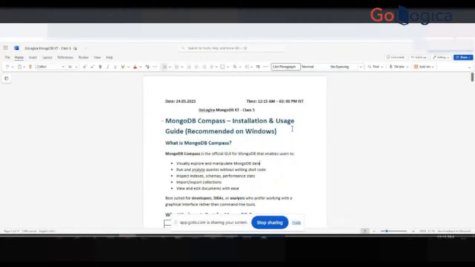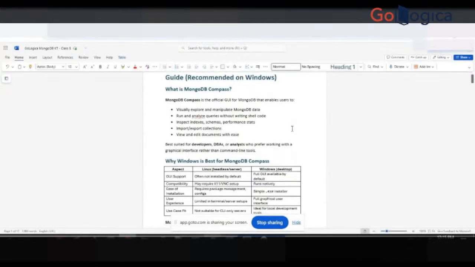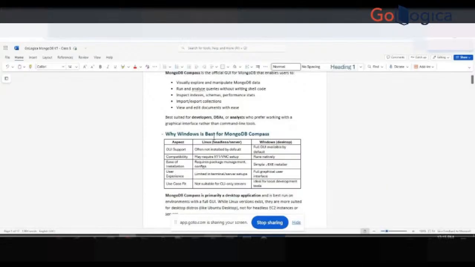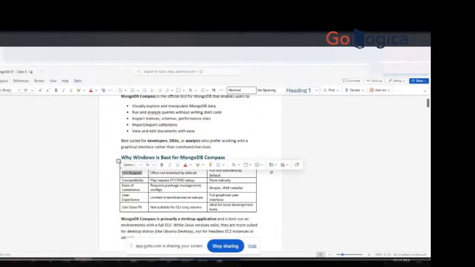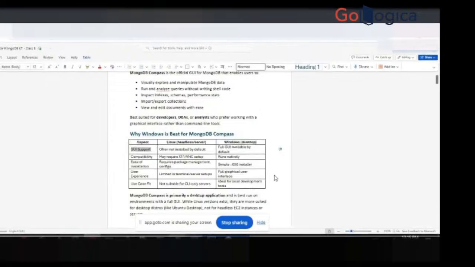We can do the installation in Linux as well, only if that particular Linux supports a GUI. GUI is nothing but graphical user interface. If any Linux instance has that support by default, then we can do it. But most Linux instances are headless servers and don't support the GUI. So Compass is mostly supported in Windows only.